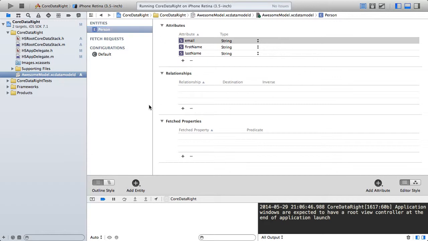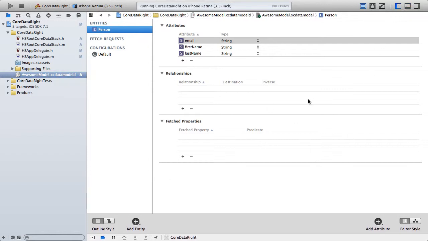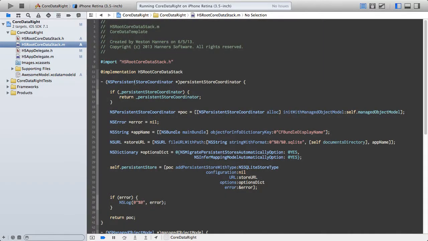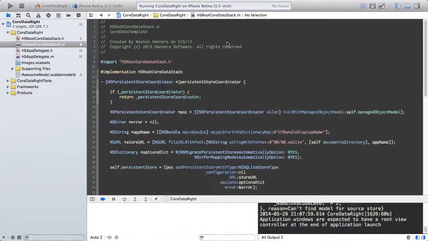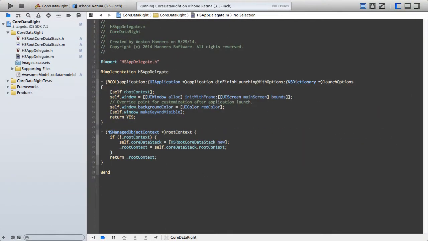All right, very simple Core Data model. This can get as complex as you like, but for now this is what we're going to do. And just to make sure that it still runs, Command R. Yep, we're still running, so all good. And that's essentially how you get it set up.